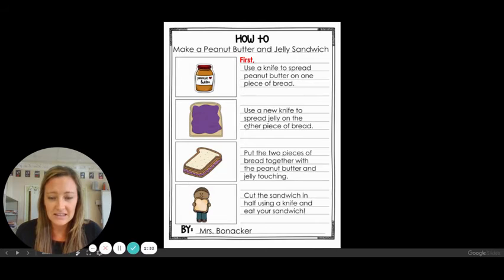So now let's look at our next step. This was the use a knife to spread the jelly on the other piece of bread. So now I'm going to use one of those beginning transitions. So I like to use then. Remember capital letter and don't forget that comma. Now I want another transition before my next step. So now I'm going to use next because I'm still not on my final step. So capital N, comma, next, put the two pieces of bread together with the peanut butter and jelly touching. And again, when I'm going to go back and write my final draft, I will not have that capital P there anymore because it's not the beginning of my sentence anymore.